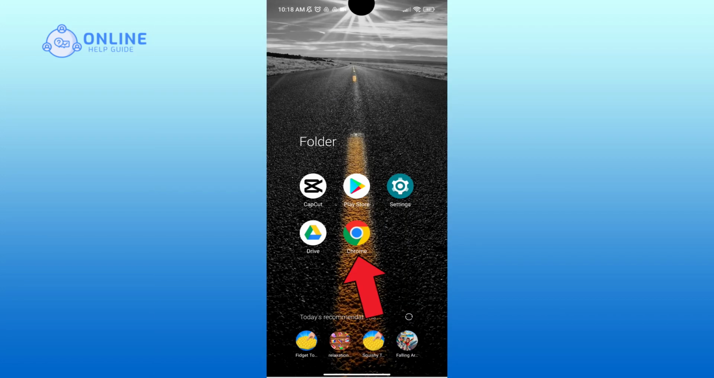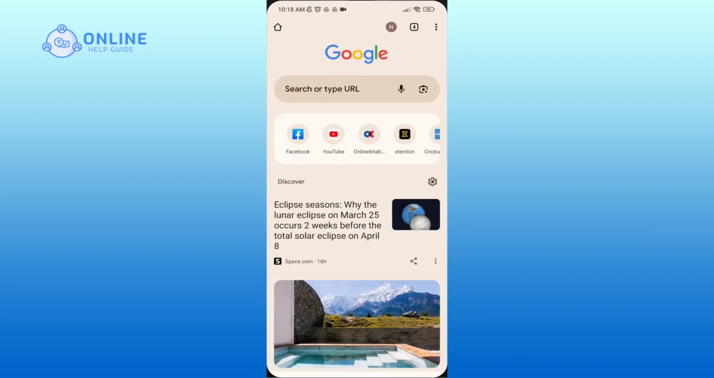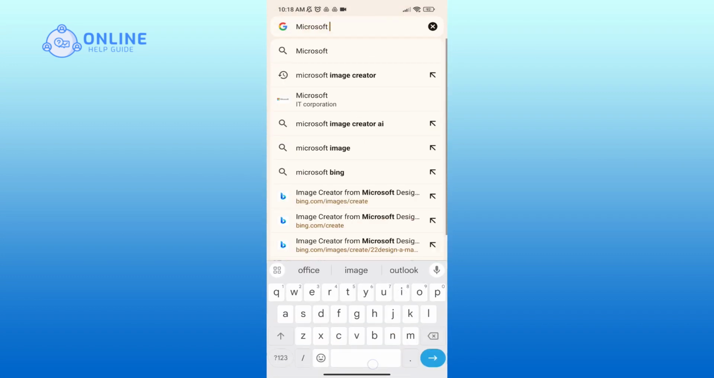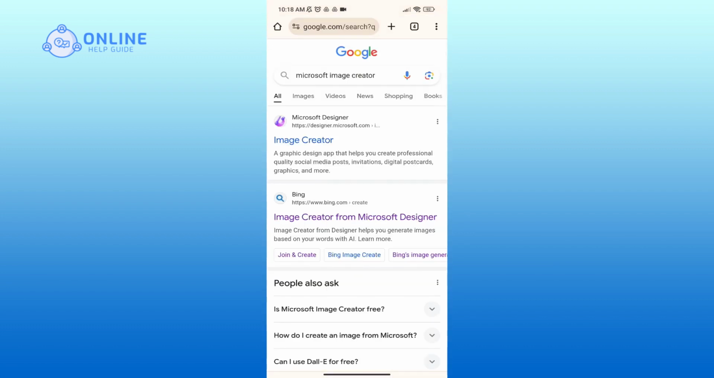First of all, open up a web browser. In the search bar, type in Microsoft Image Creator. Here you can either click on the first or second link according to your preference.